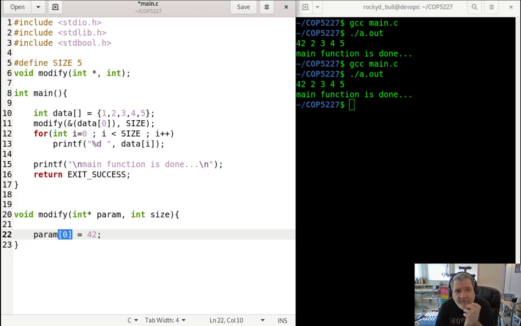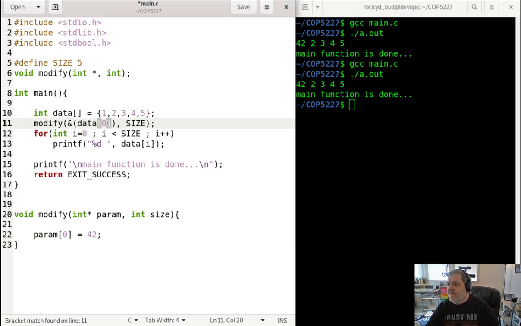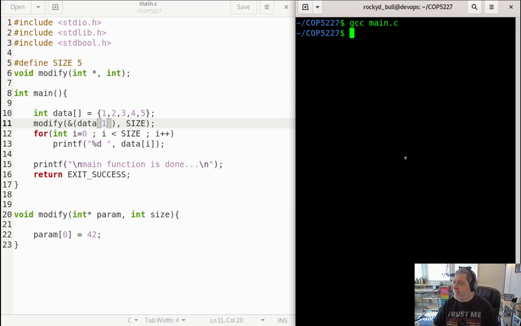Does it have to be the first element of the array, actually? Well, let's see. What if here I said I'm going to pass the address of element data index 1, so the second element of the array, right? Let's see what happened. Compile, run.